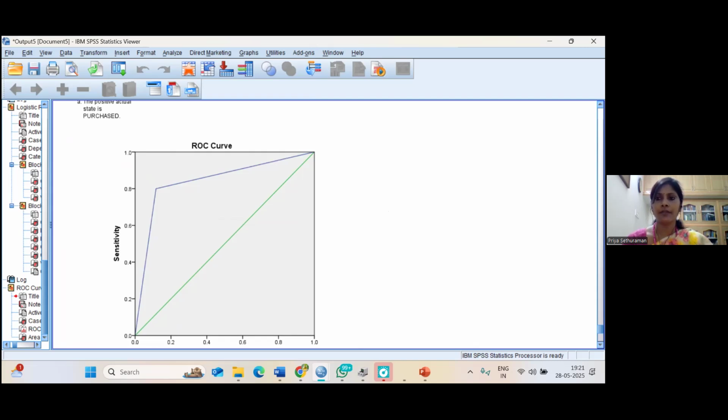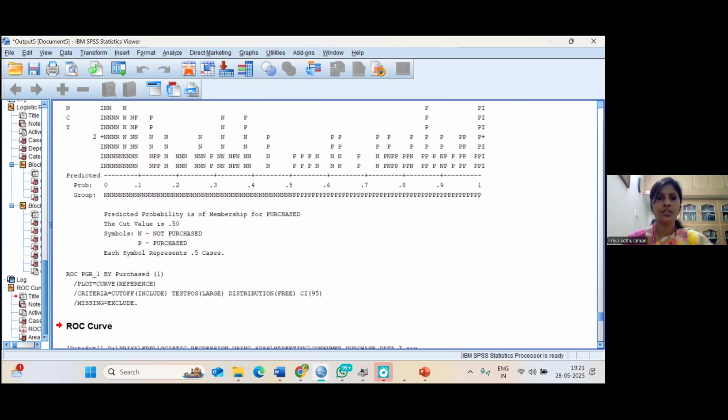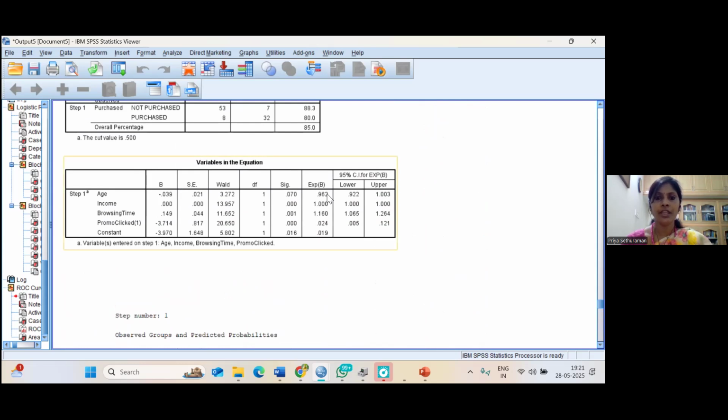After this confirmation, you go to the coefficient table, where you have to check the significance value. Here age has a significance value of 0.070, which is greater than 0.05, so it does not have much influence on the purchase outcome. Income is 0.00, less than 0.05, and browsing time is 0.001, so again there is significant influence. Then promo clicked is marked here as 1 because the higher, positive value is considered, and promo clicked is yes. So we will interpret the results in that perspective. That is what the promo clicked variable explains.